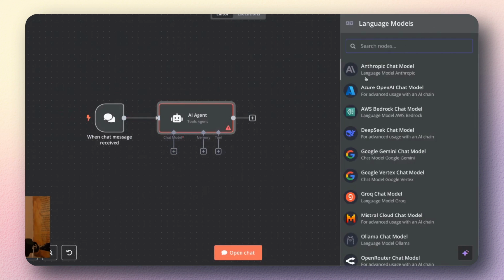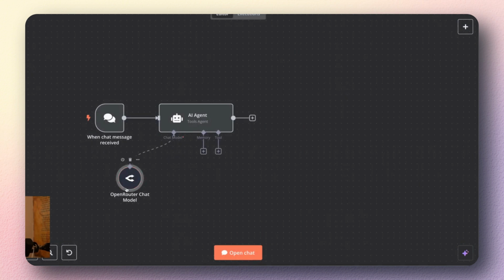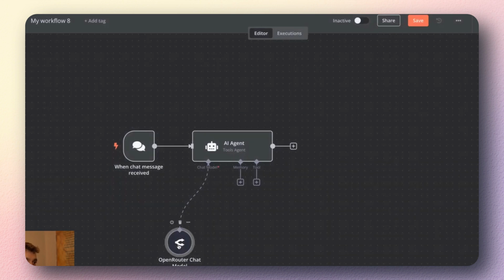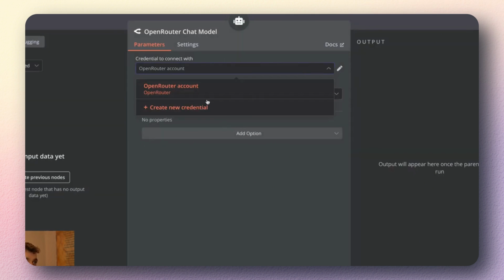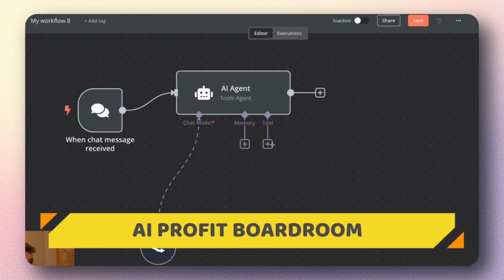Underneath that, we're going to select Open Router, and we'll just go with the basics to keep it simple and easy today. When you're doing this, make sure you add your credentials for each part. For example, for Open Router, you can add your credentials right there. Check out my other videos on that, or the AI Profit Boardroom if you need some help.